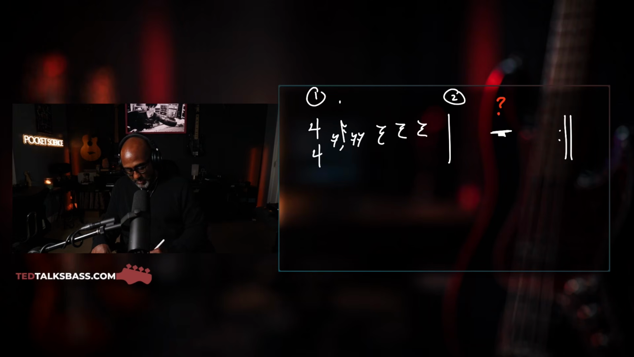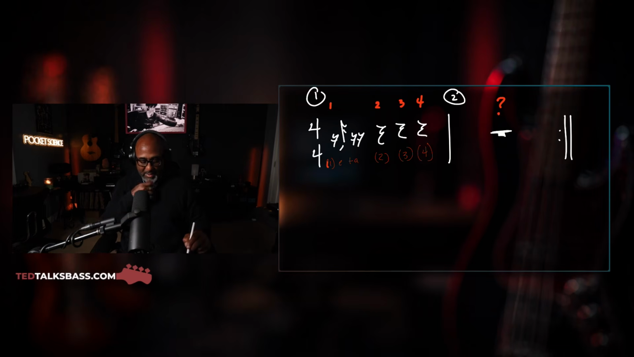Here's beat 1 right here. Beat 2, beat 3, and beat 4. I don't care what they look like. Those are quarter rests. So we have 1, 1, E. Now, you know why I put it in parentheses if you've seen the other videos. 1, E, and 2, 3, 4. That's redundant because I put all those beats up on top.